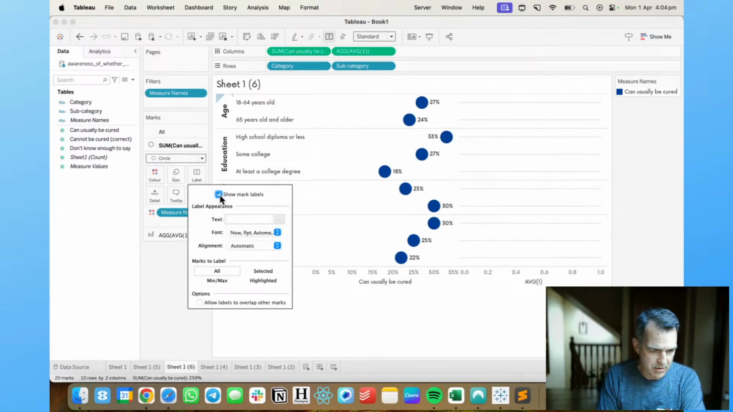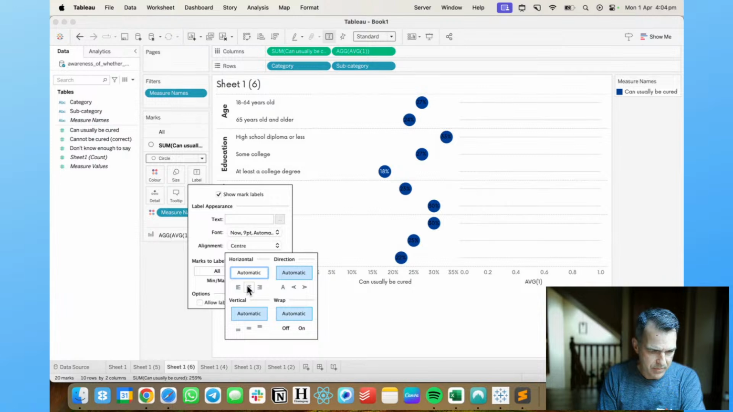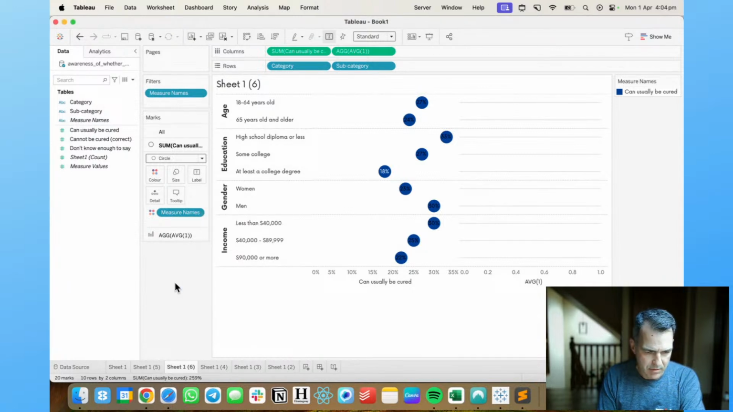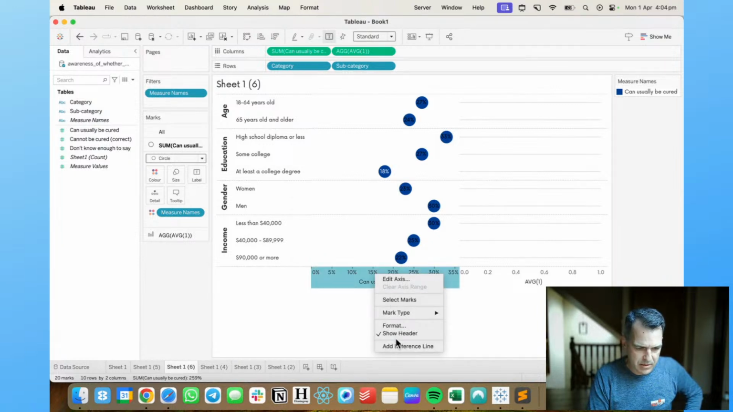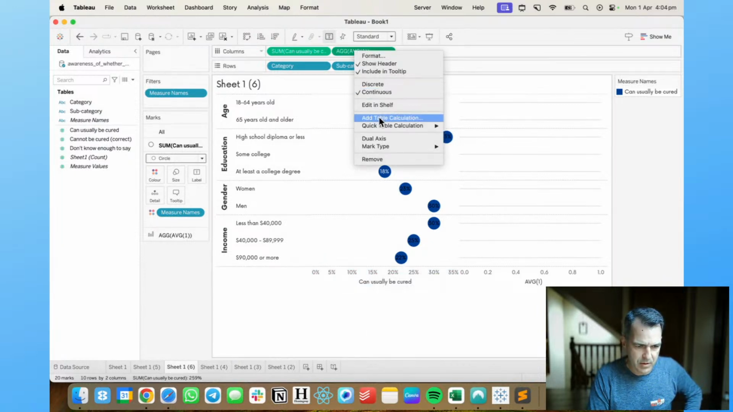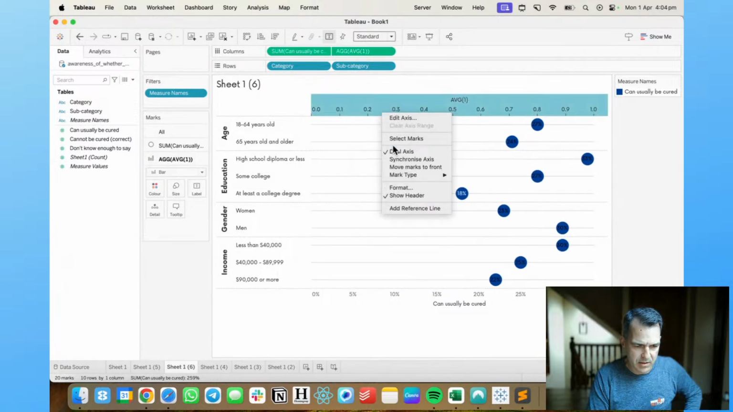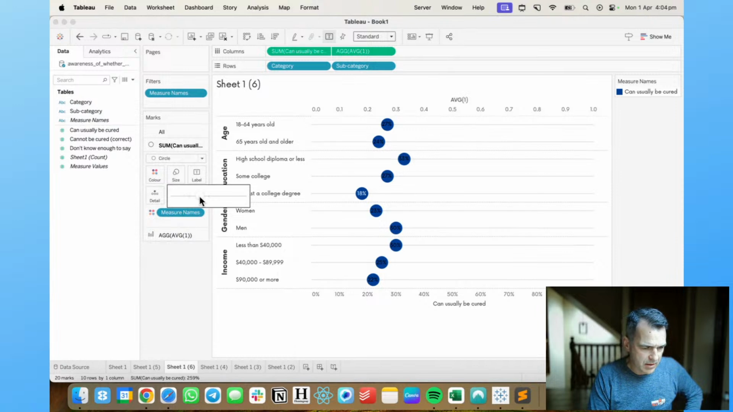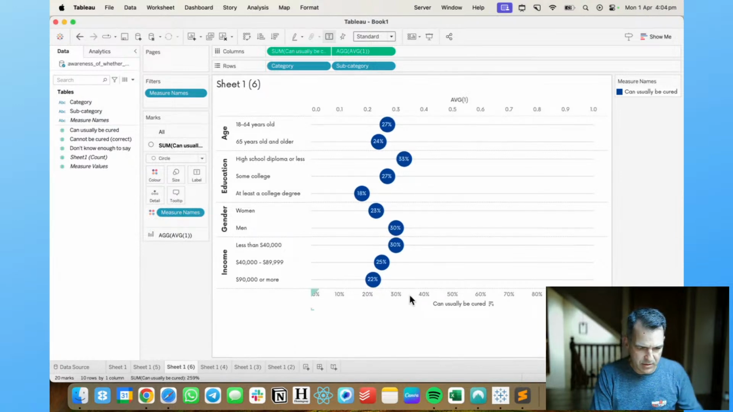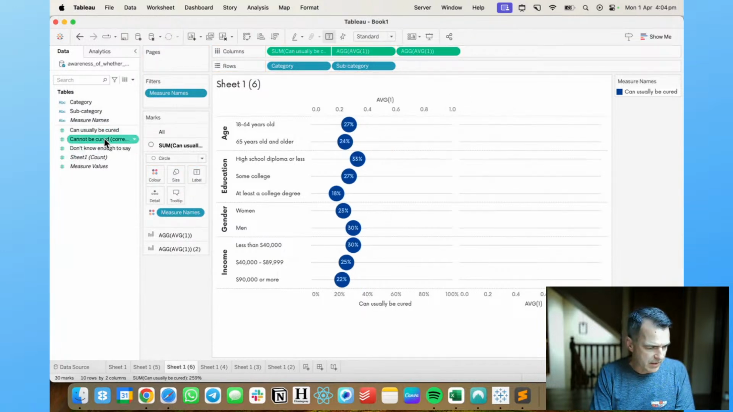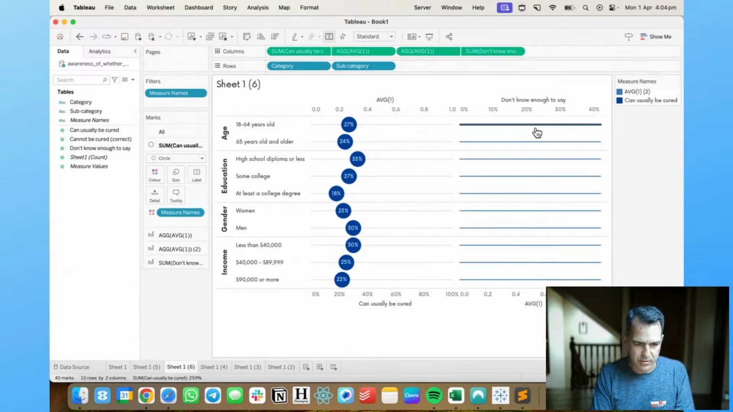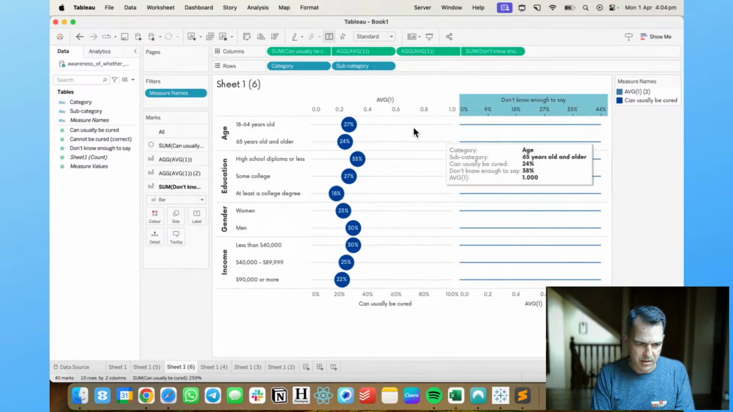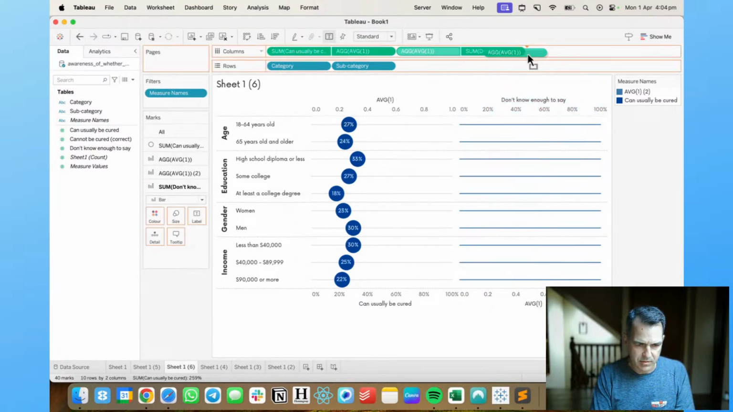Turn the labels on, and let's center them. Okay, I'll make them a bit bigger at the end. And now I could make this a dual axis. And then synchronize. Okay, so that gives everything on the scale like that. Okay, yeah, so that's good. Now what I'm going to do is I'm going to duplicate my average of 1. And then this time I'm going to say do not know as a dual axis and synchronize. Oh, let's switch these around.